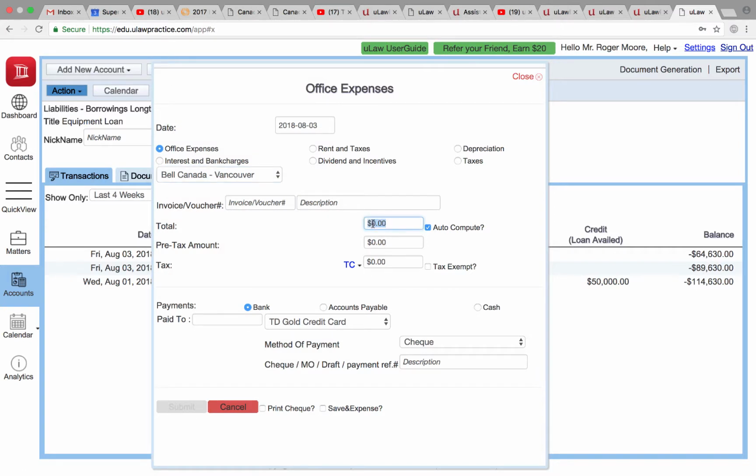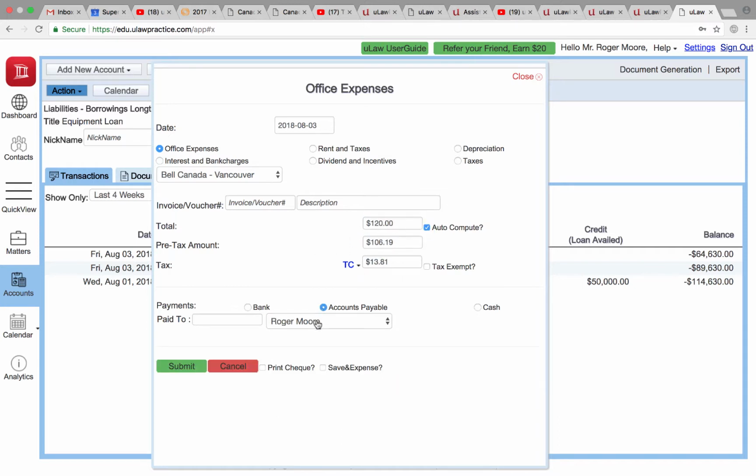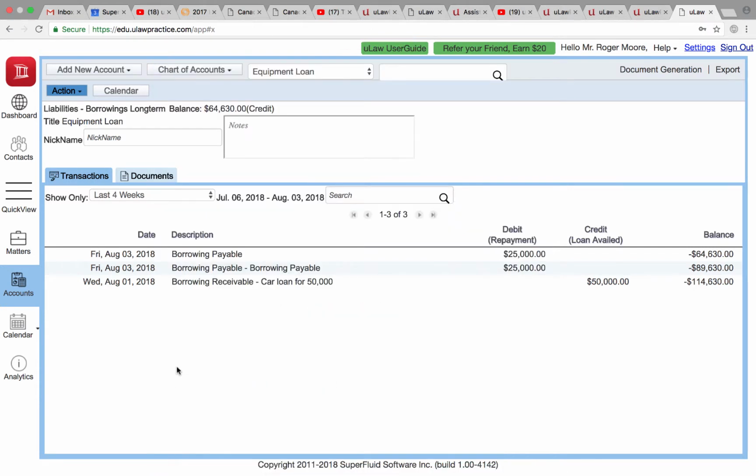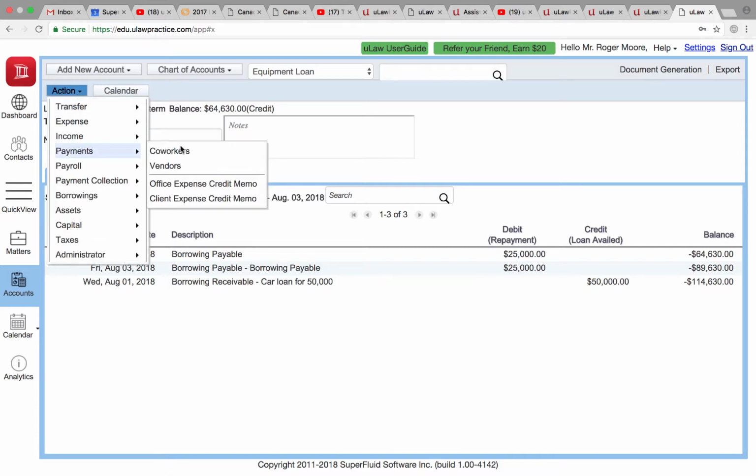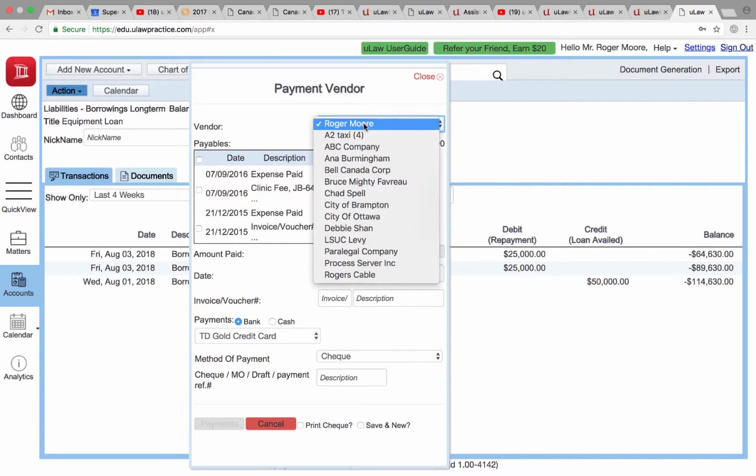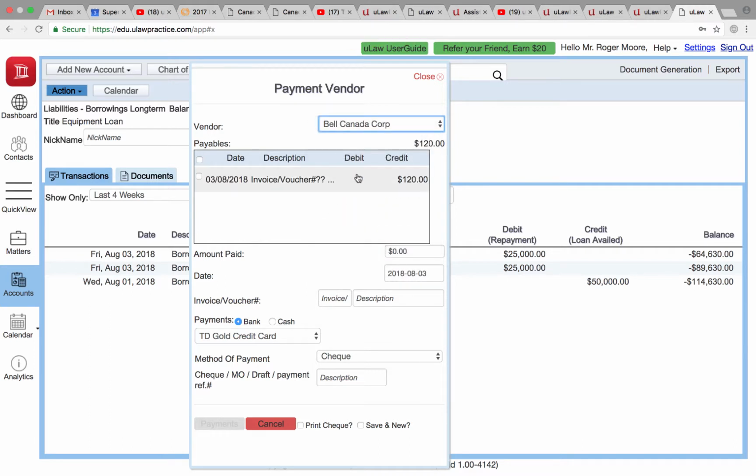You can say $120 total. It'll bring it up and mark it as accounts payable and say, hey, Bell Canada Corporation, and hit the submit button. Now what this means is that $120 has not been paid to Bell yet from your general account. So when it's time for you to pay that, you'll go to action, payments, and obviously you will choose vendors. It's not a coworker, so you choose vendors, and you can choose now Bell Canada Corporation. And you say, hey, that's the invoice that I put in. Choose that and pay it off from your general account on a future date.